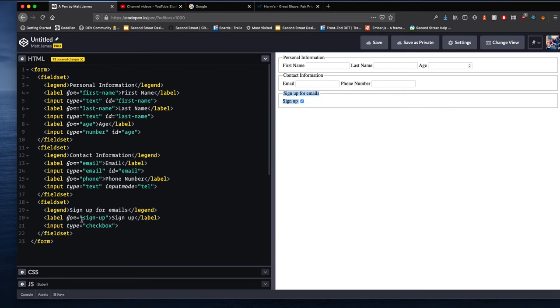I mentioned before that having a for attribute with a value that matches an ID attribute on the input improves user experience in addition to the necessity that it provides for assistive technology users. So let me show you what that looks like. I'm going to add an ID equals sign up, associating this input with this label. And now I can click on the label and it checks the checkbox. And I can also do that here. So that makes for a better user experience because you have more clickable area.